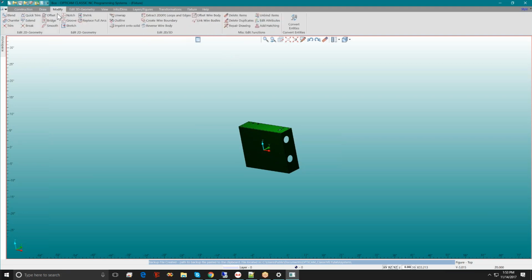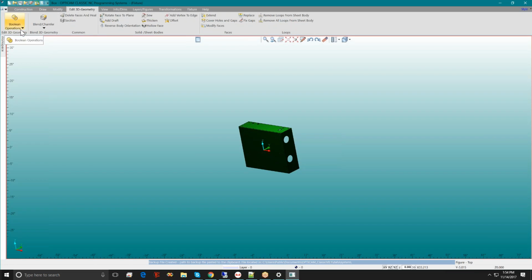All right. Modify is just modifying basically lines and arcs mostly, so you don't generally do that. If you want to put blends or break intersections or trim something back, 2D geometry, you can do that. Convert entities sometimes is used, if you want to convert solid edges or loops into lines and arcs, or vice versa. You can use that, but not very often. Edit 3D geometry: again, you're not really drawing in the software, so there's no reason really to use this.